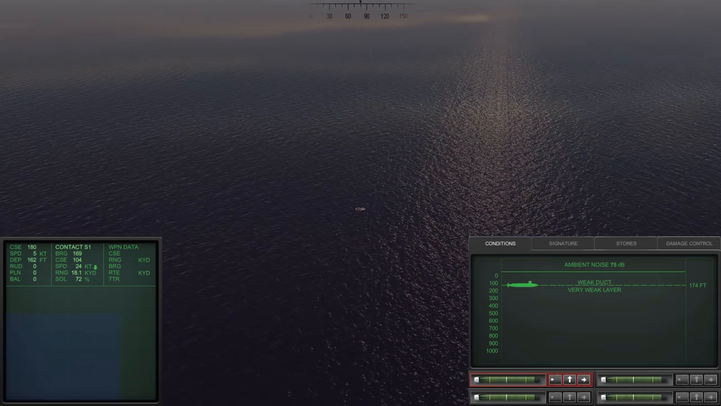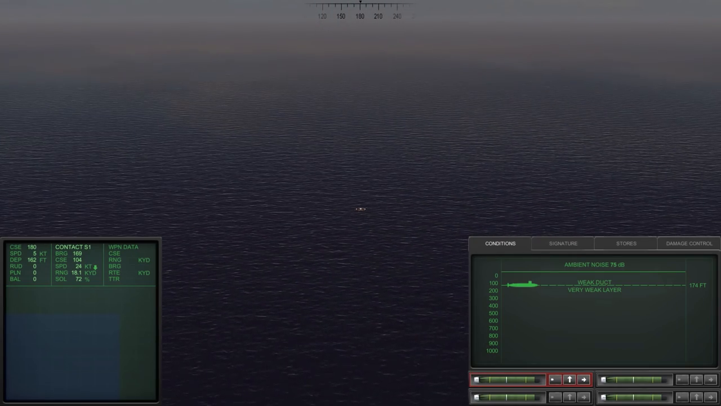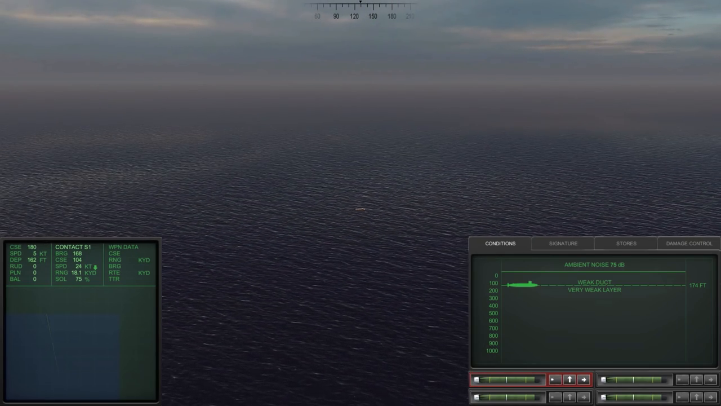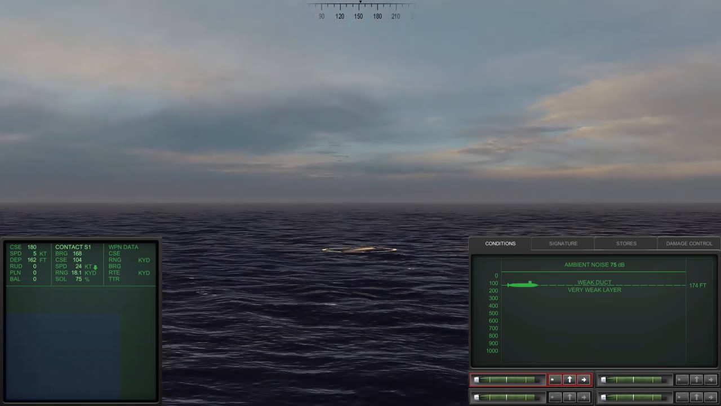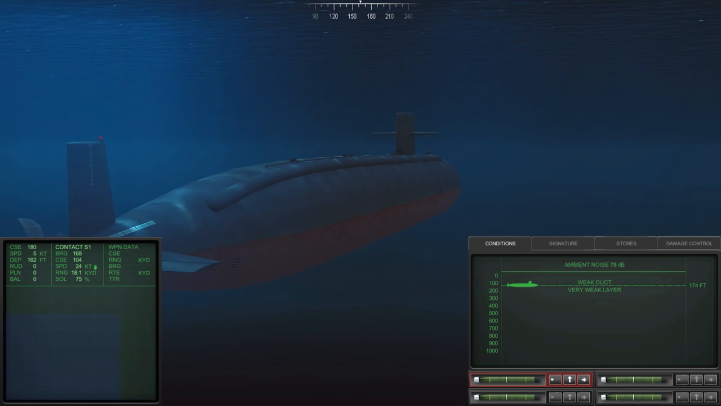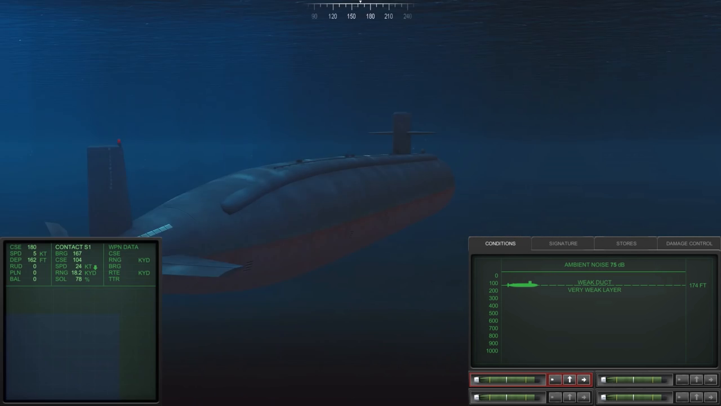Look at that, man. I love being able to fire missiles from the surface, too, by the way. There's surface-fired ASMs as well, so you can go up to the surface of the ocean and start firing at the enemy. So, all right, let's take a look here. Where's the enemy at? Looks like he's still kind of going away from us.